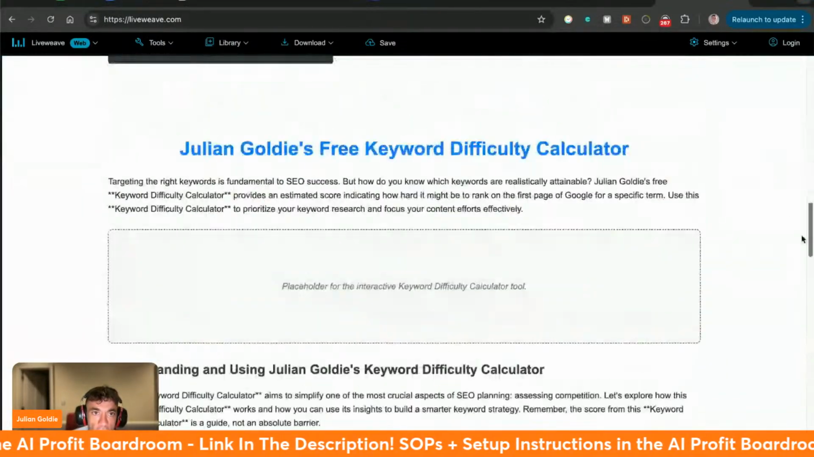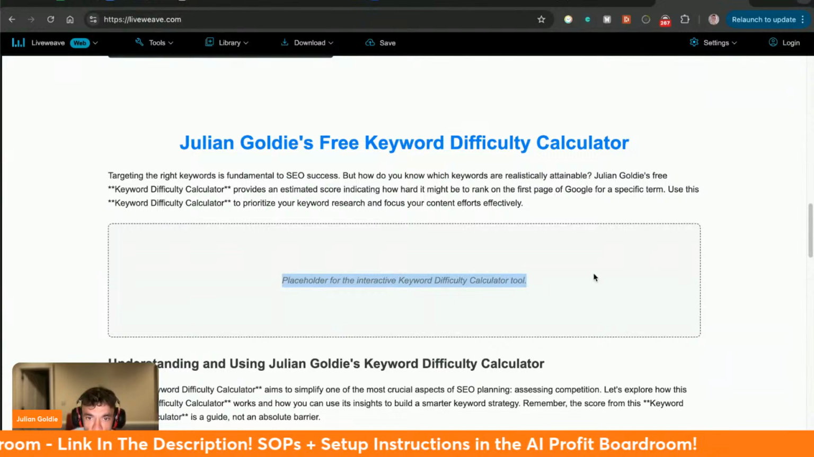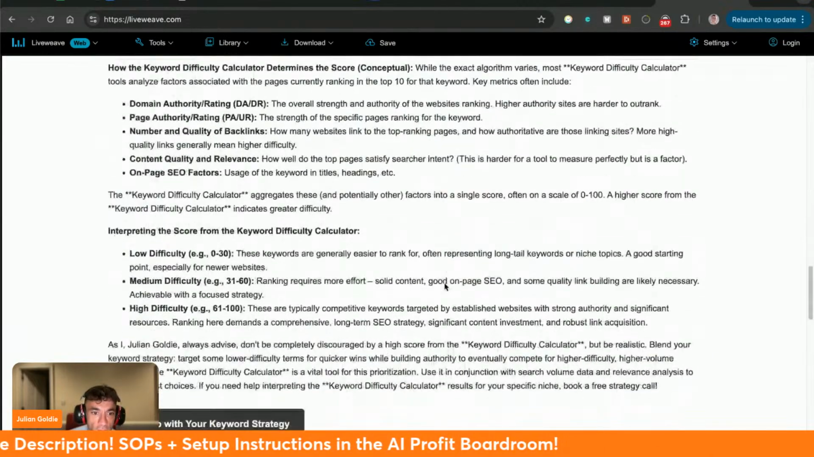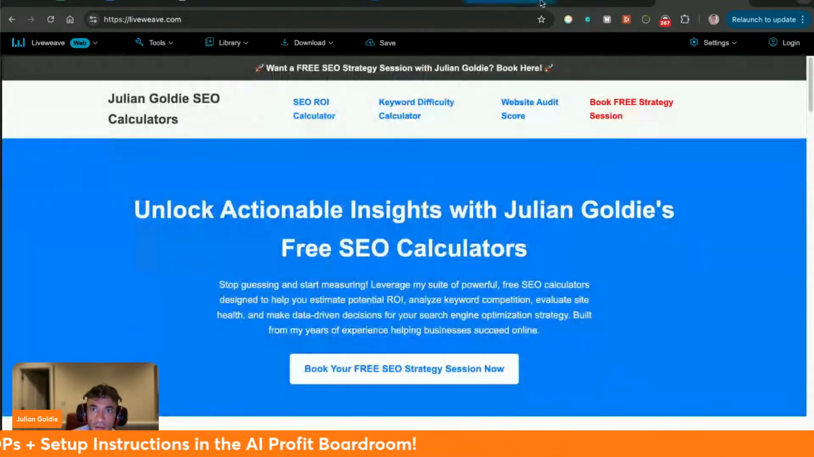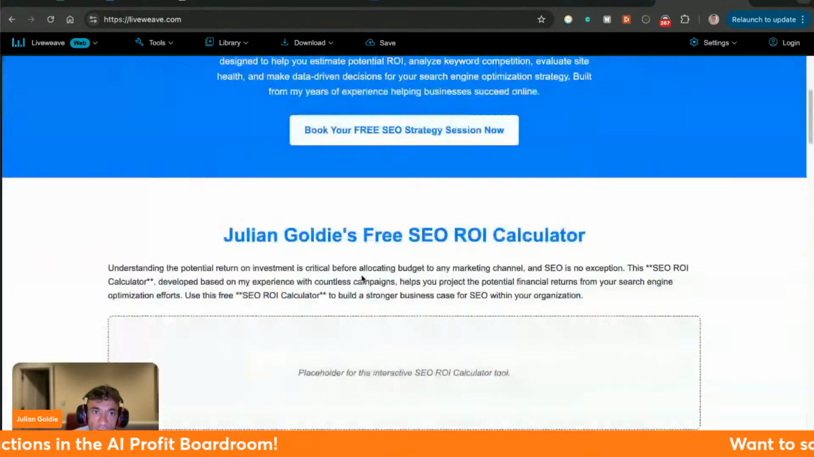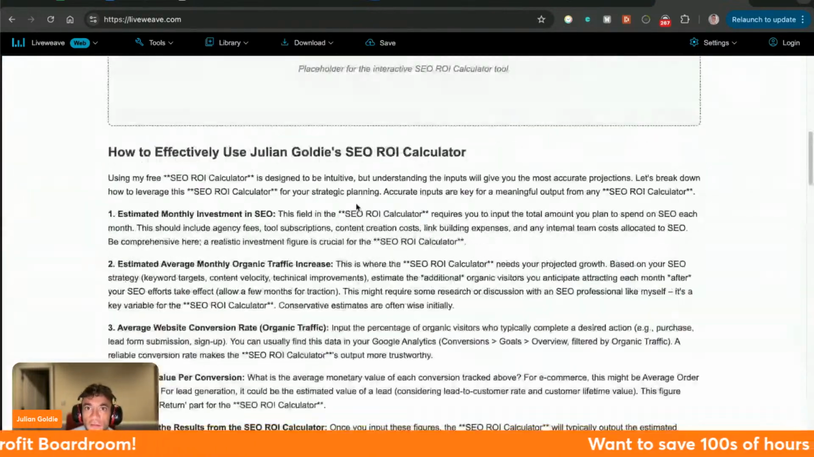However, look at this: placeholder for the interactive keyword calculator tool. You were supposed to code that. So I actually didn't build out the SEO calculator, which is the whole point of the experiment.